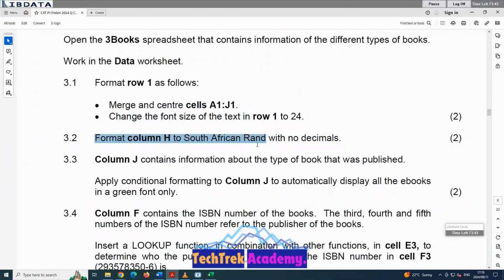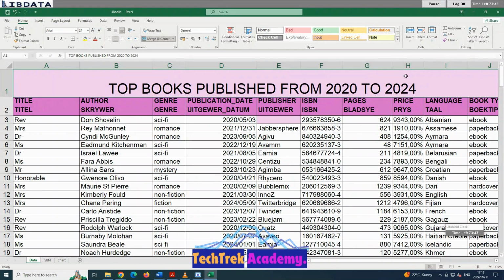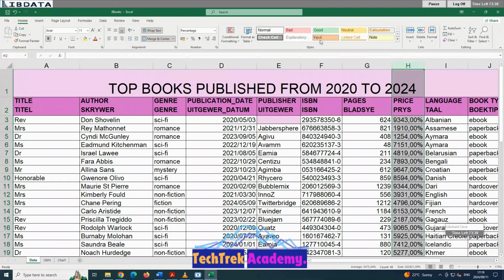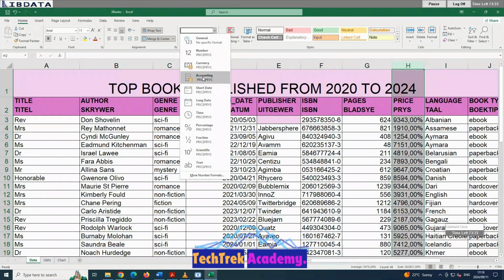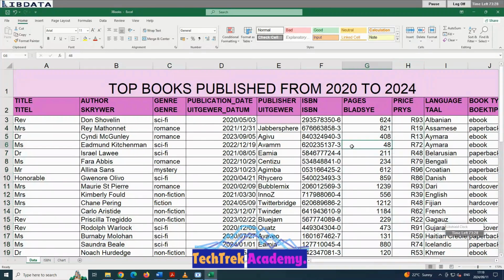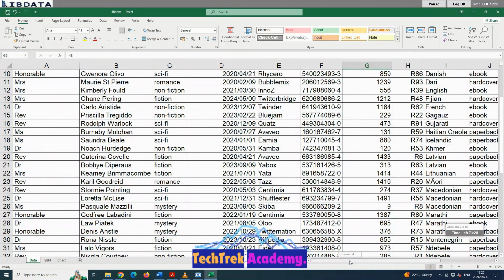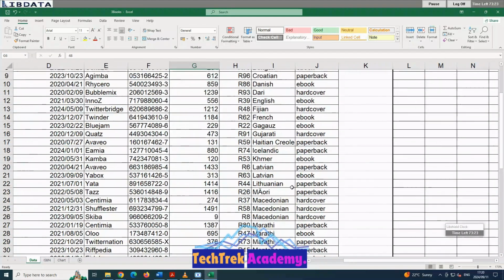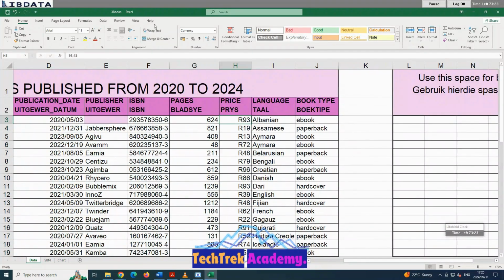(3.2), we need to format column H to be in South African rands. Column H, then home tab, group number. We change there to currency, where it says percentage, and then we decrease the decimals as the question instructed. We have column H in South African rands now, currency, and with no decimals.